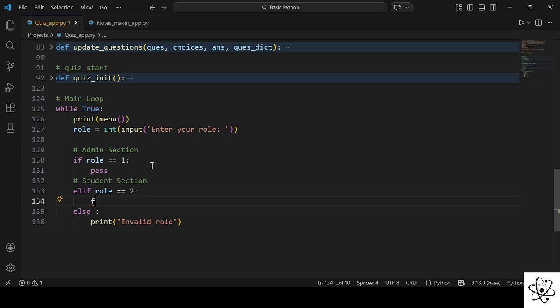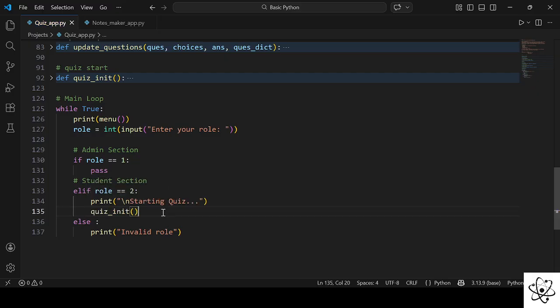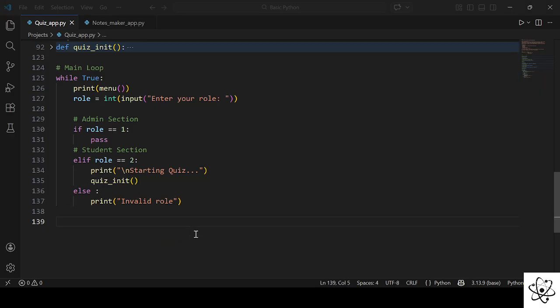And for the student section, we are first going to print starting quiz and then simply call the quiz init function here. So basically we have completed our student side function. And also, after executing everything here, we are just going to implement an exit option for the user.